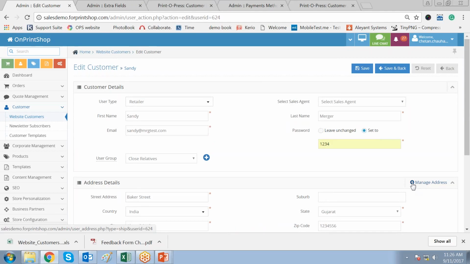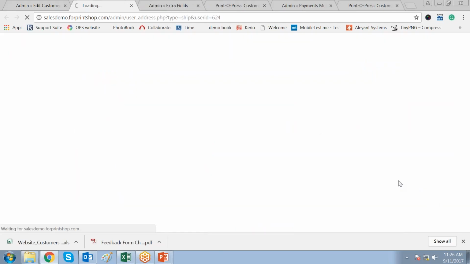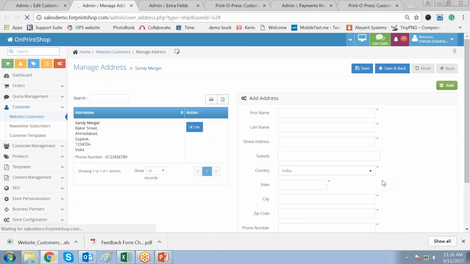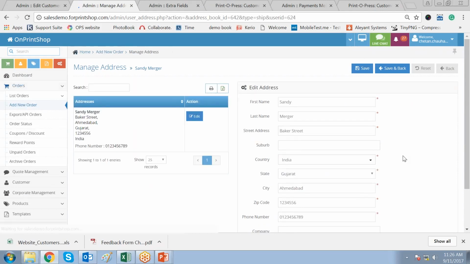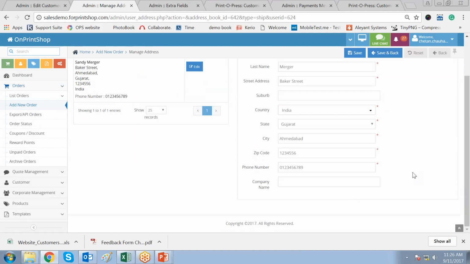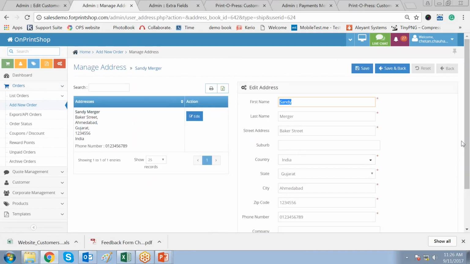And if you want to add a new address for this customer, or you want to edit the existing address of the customer, then you can add it from here also. If you click on that, the current existing address of this customer will be populated over here.